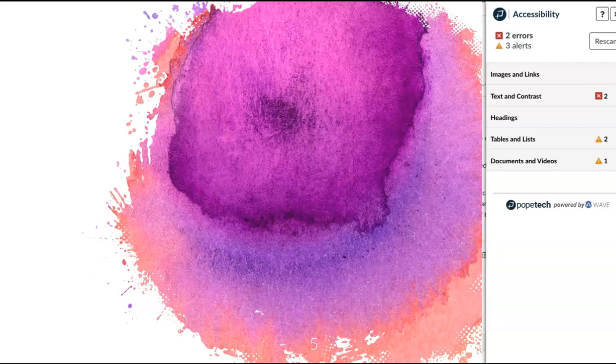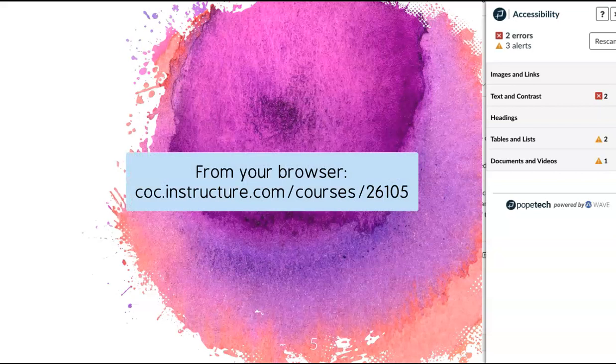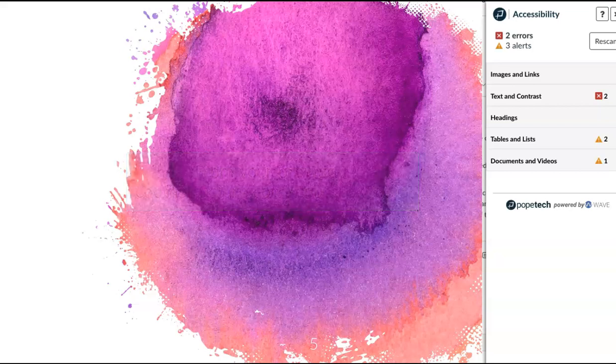It will not only identify potential issues with the page formatting, it provides tips and tools to help you fix the issues. We've created another resource on PopeTech as part of the What's New in Canvas shell. You'll find a page with a set of just-in-time video tutorials on using the PopeTech tool. I guarantee PopeTech is going to be your new best friend. It's such a time saver.